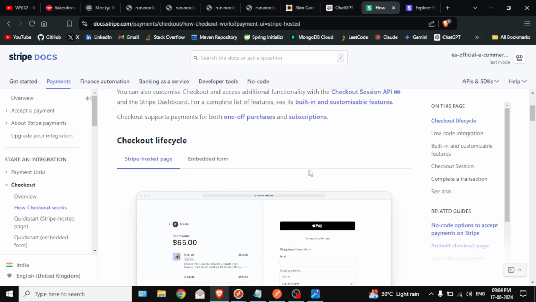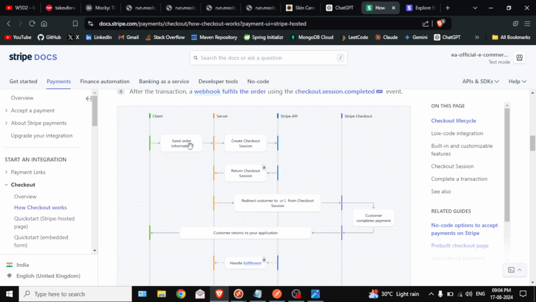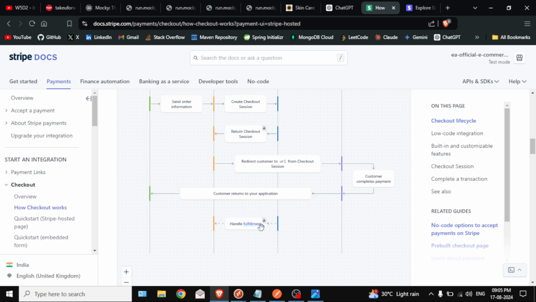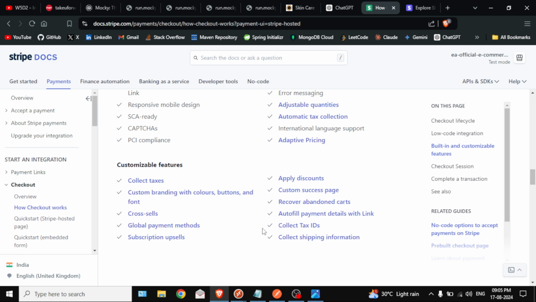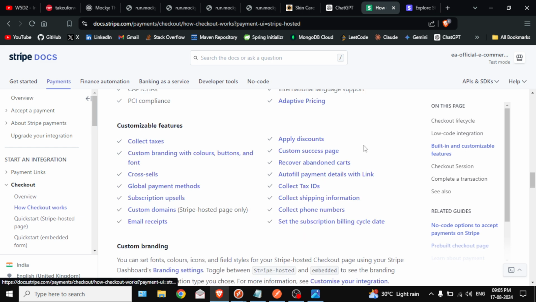That's so nice, so let's go through it. The client sends the order information to the server, and the server creates a checkout session with the Stripe API. The Stripe API returns the checkout session and redirects the customer to the URL from the checkout session. The customer completes the payment via webhook or notification, and then returns to the application. Now the fulfillment is handled over here. So yeah, we have seen so much here.